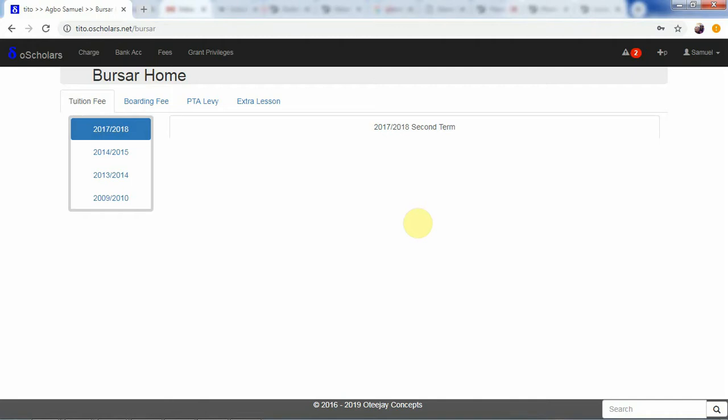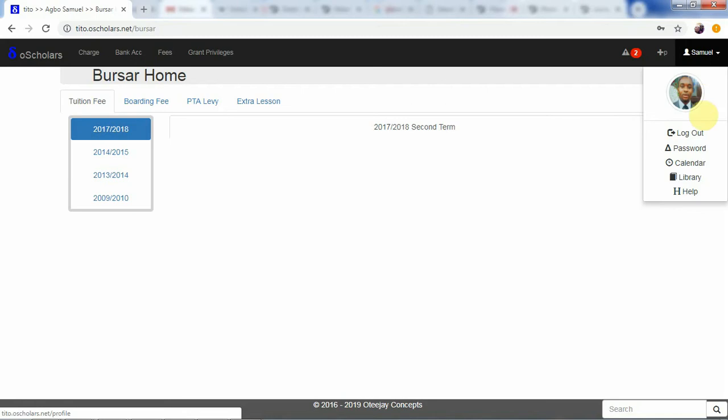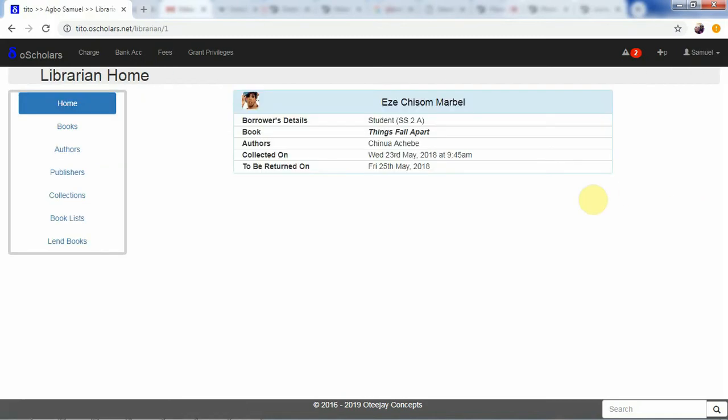Now, a bursar, an ICT admin, or a teacher can be assigned by the vice principal to serve as the librarian in the school. To access the librarian interface, the person uses the profile drop-down, locates the library button there, and clicks on it. He will be launched onto the Librarian homepage, which comes with the list of the books that have been borrowed and not yet returned.